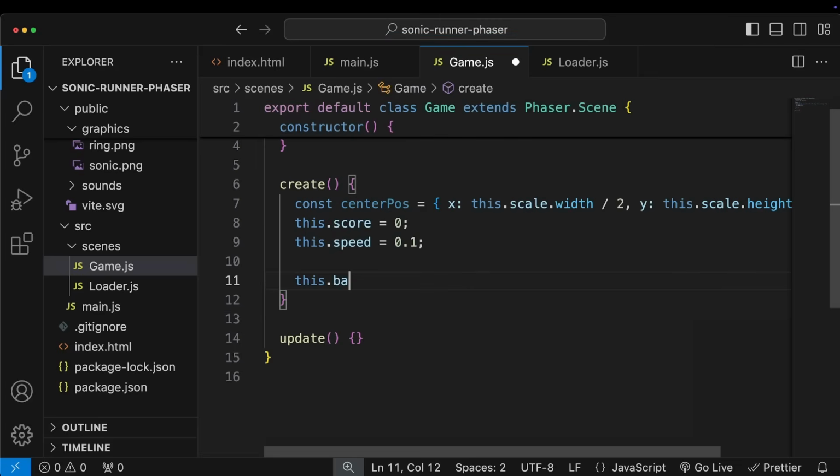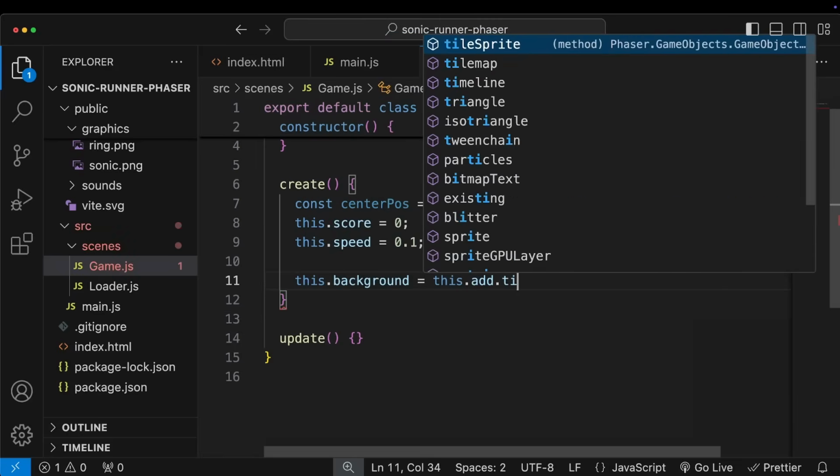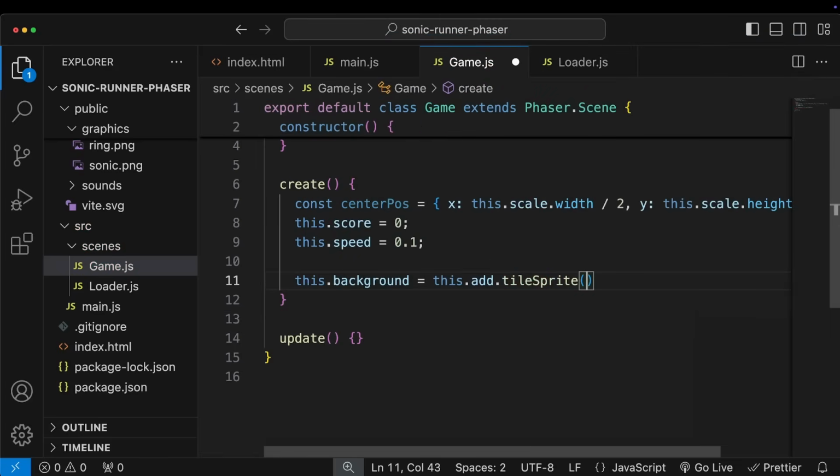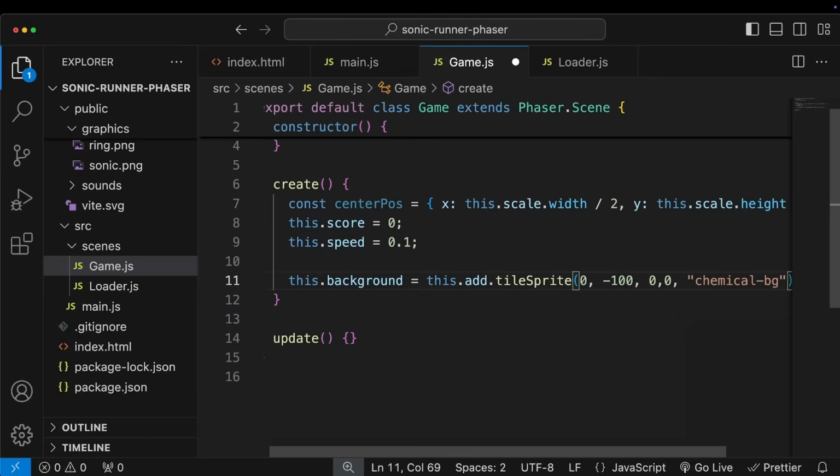So now we also need to do the same thing for the background. So let's create a class variable by doing this.background and call the tileSprite method. This allows us to display a tile sprite, which is like a sprite, but we can make it scroll in place.